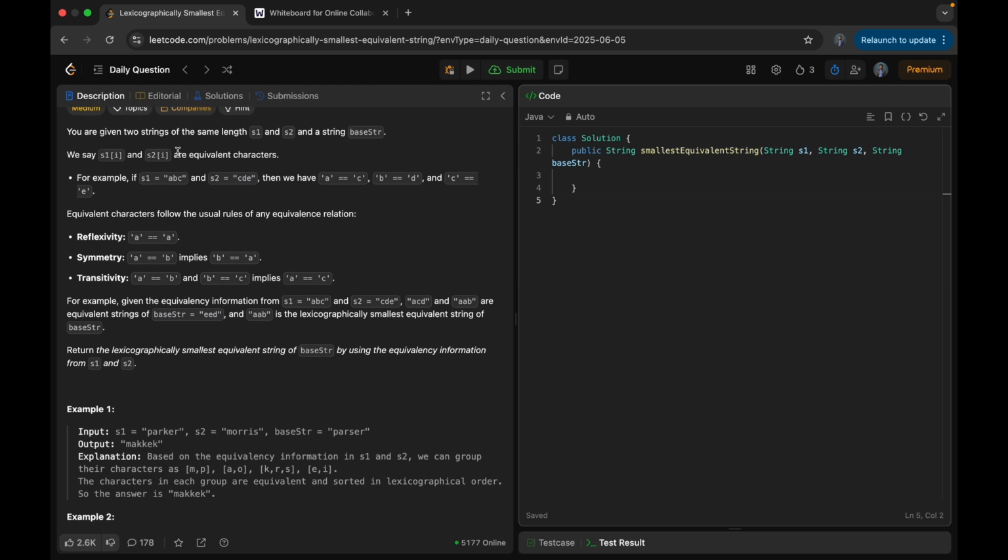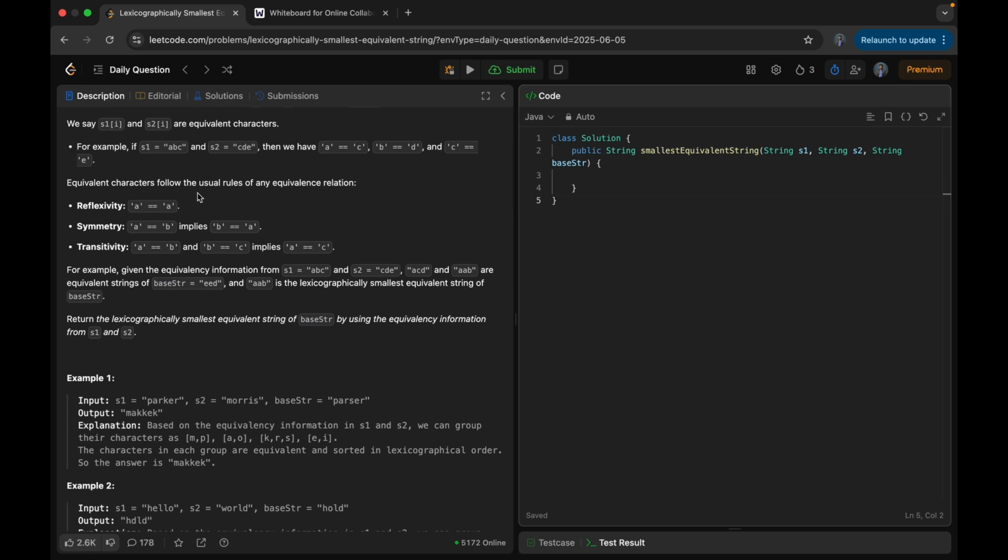You are given two strings of the same length, s1 and s2, and a string base string. We say s1[i] and s2[i] are equivalent characters. For example, if s1 equals abc and s2 equals cde, then we have a equals c, b equals d, c equals e. So equivalent characters follow the usual rules of any equivalence relation.